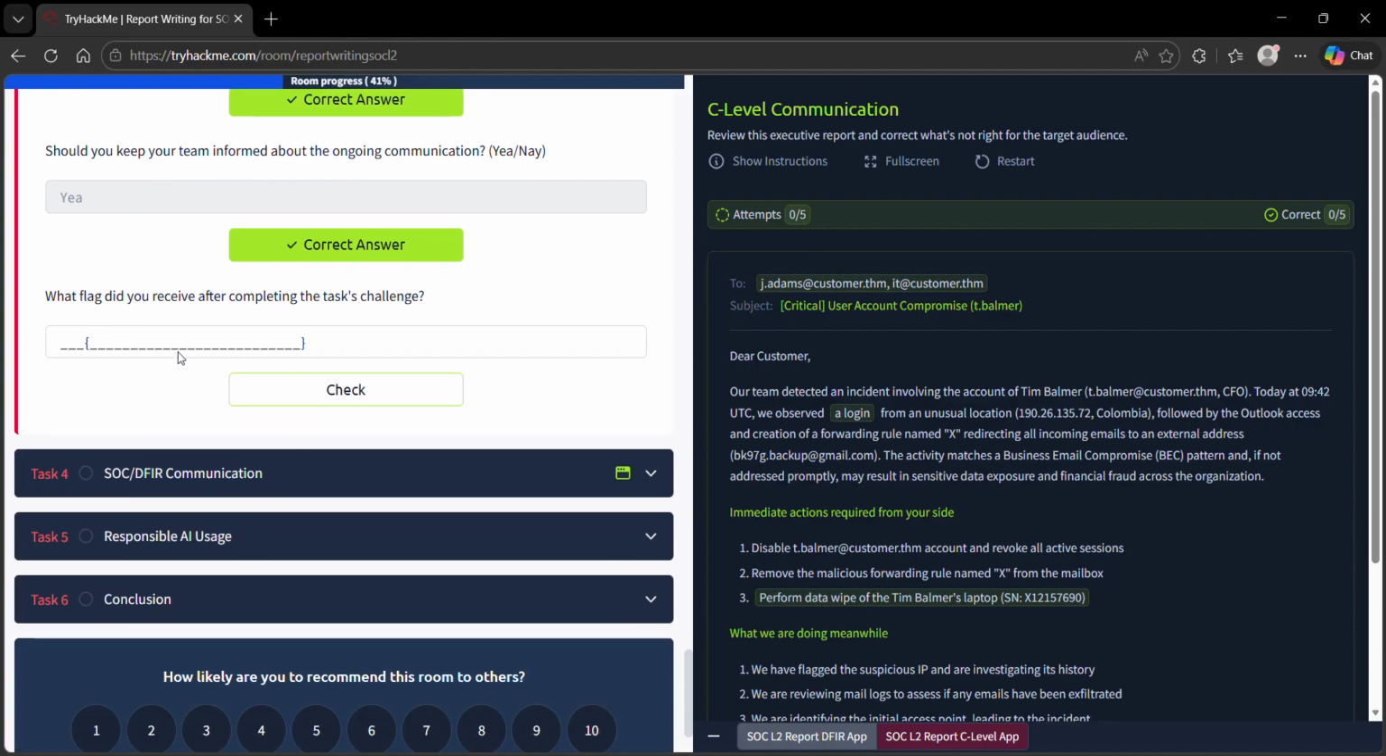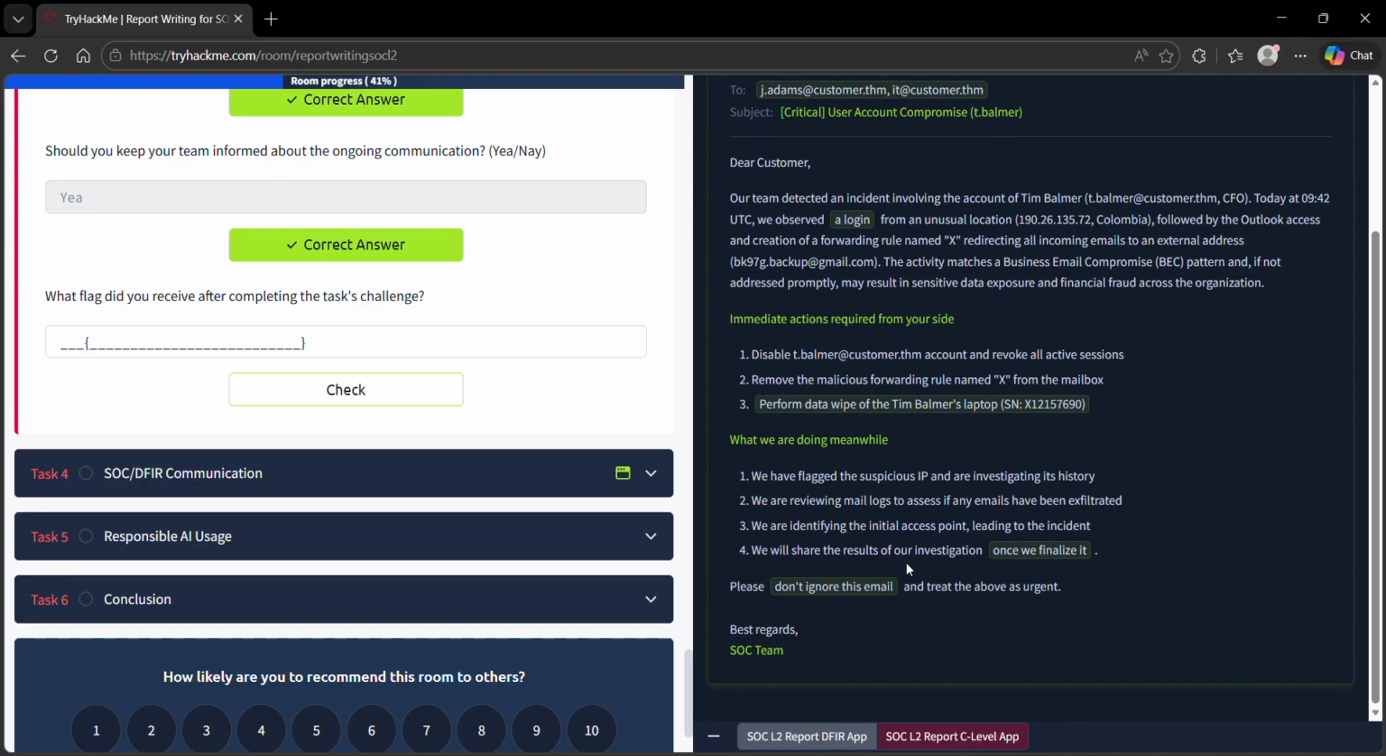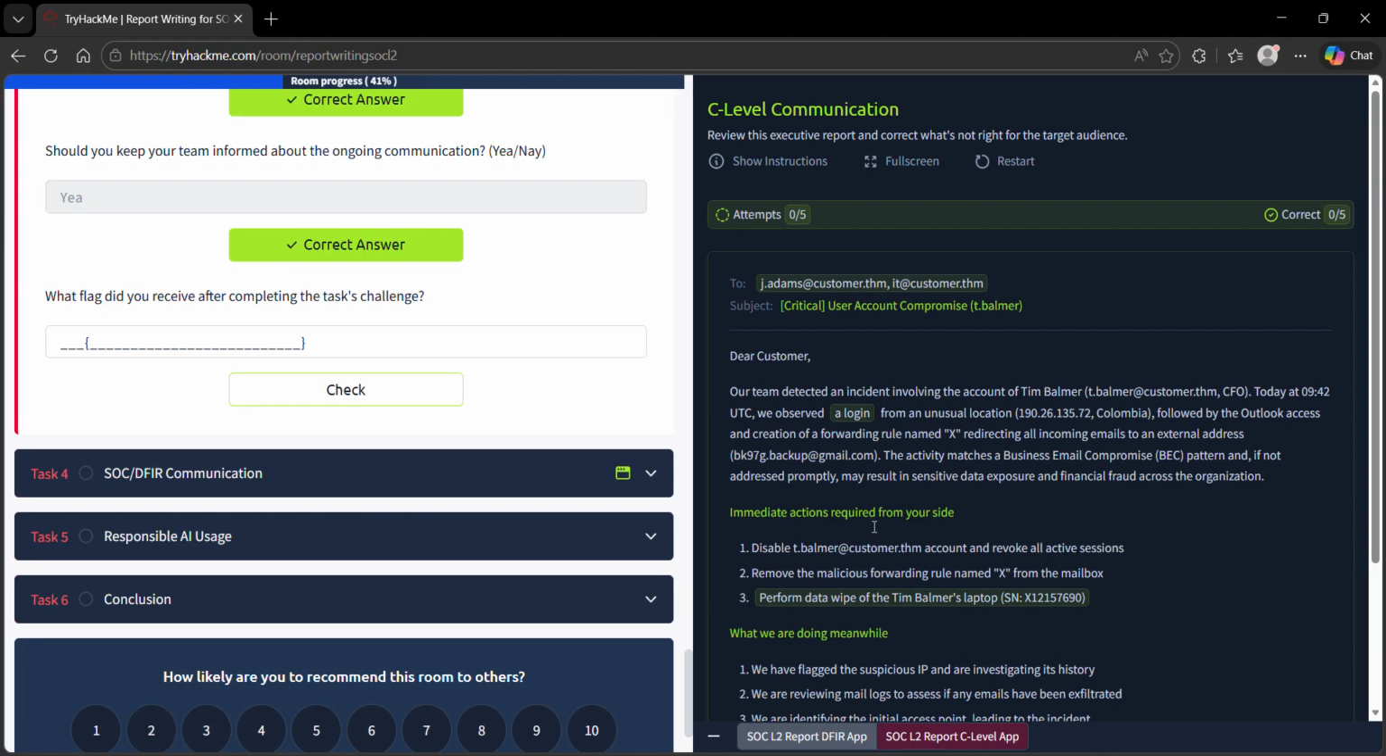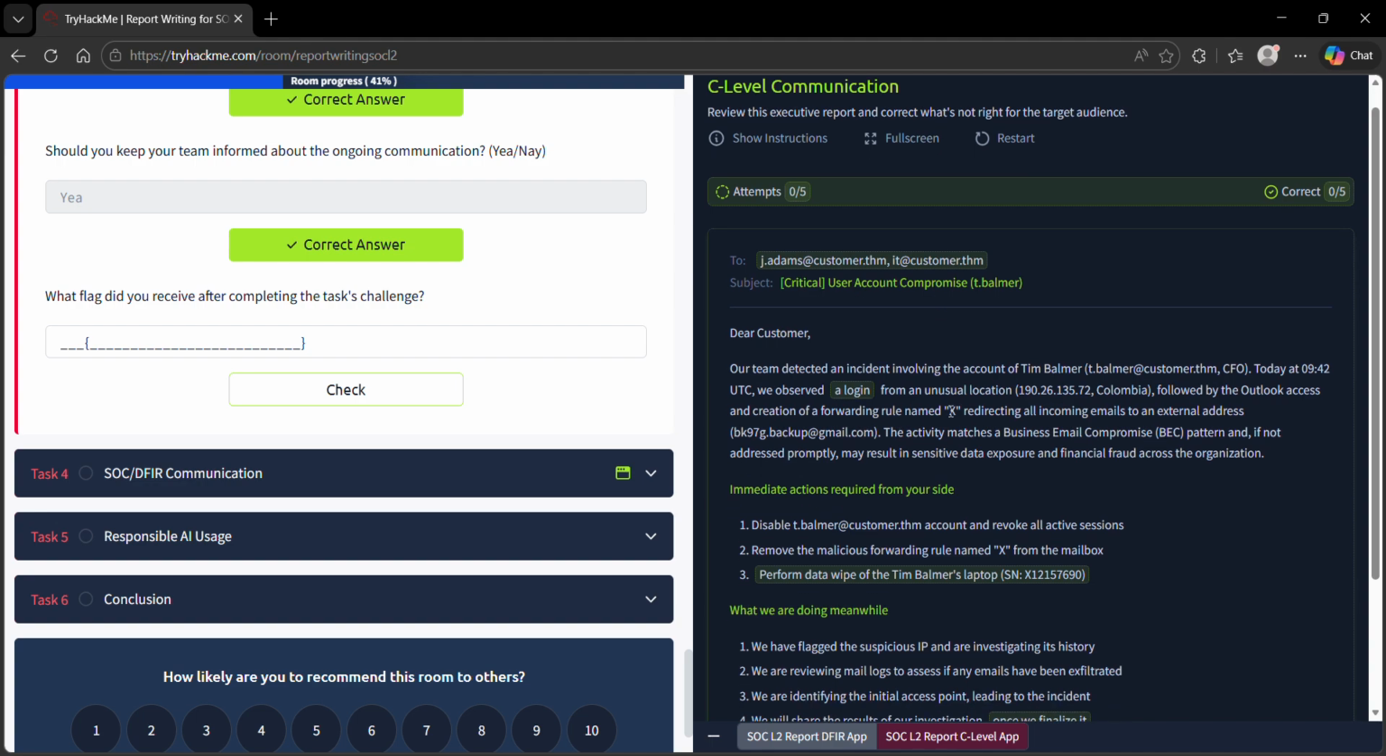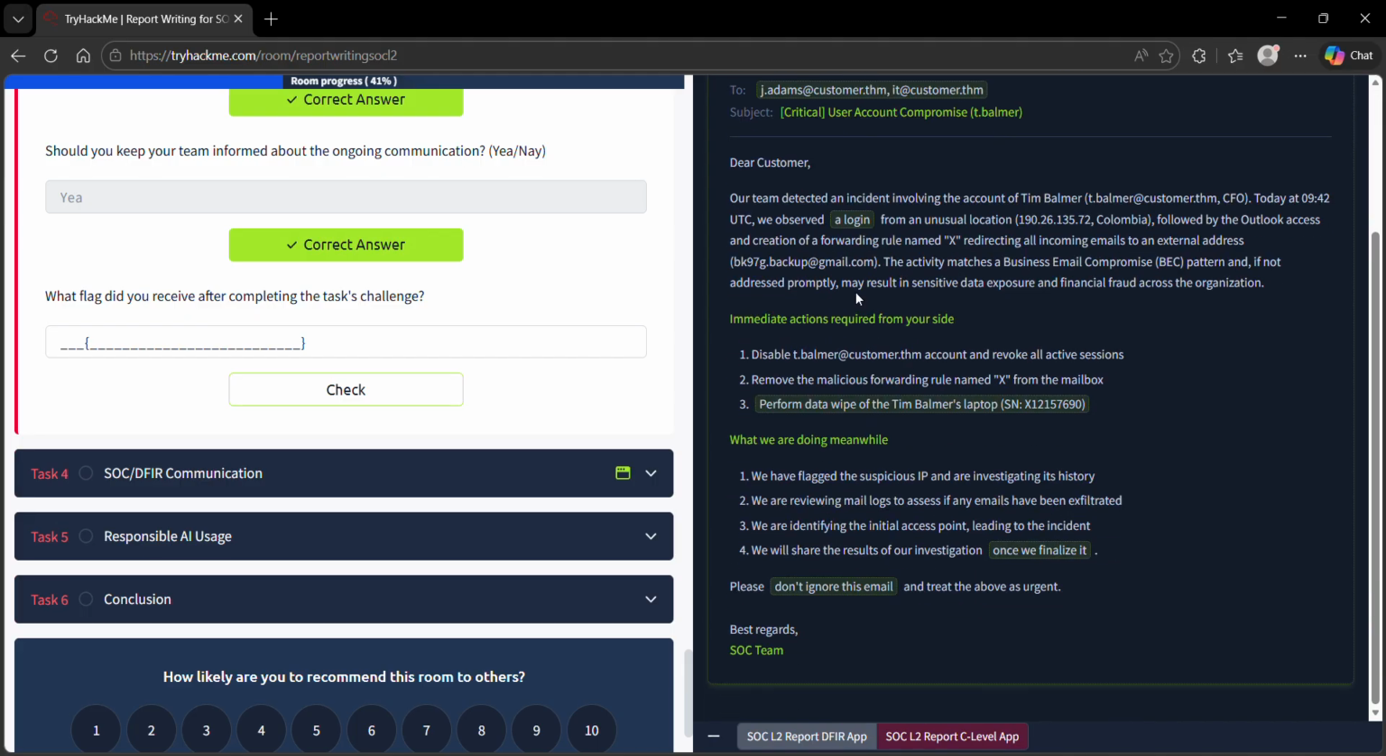Okay, so for the question, if we want a flag, it will be obtained only when we complete this task. Here they have given us the emails and we have to correct them. There are some errors. We have been given 5 attempts. Okay, need to complete it.